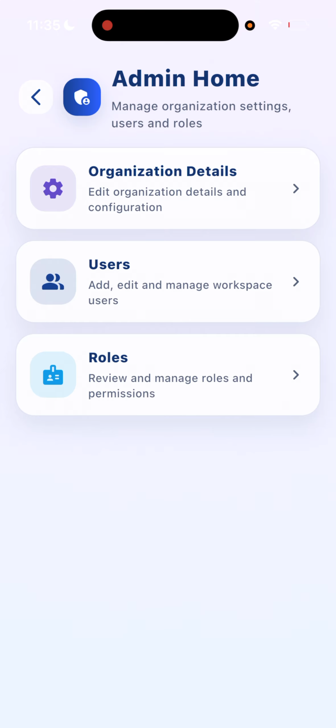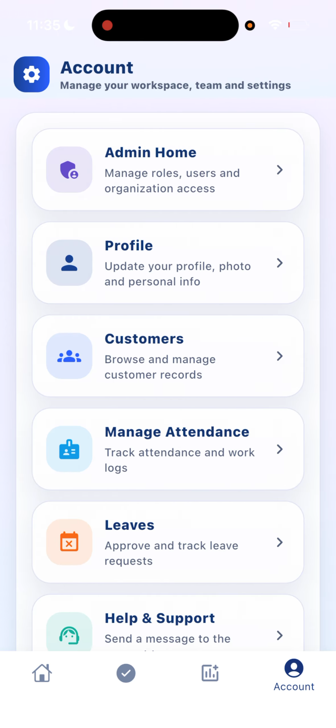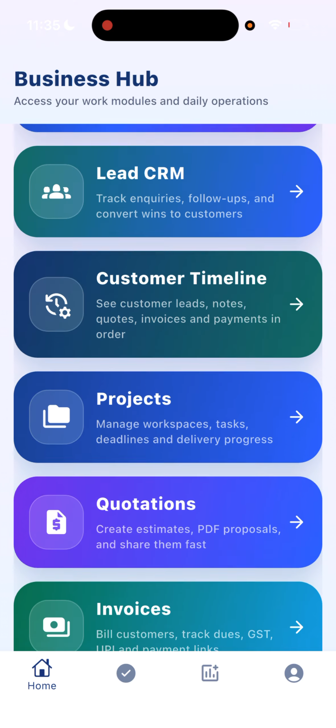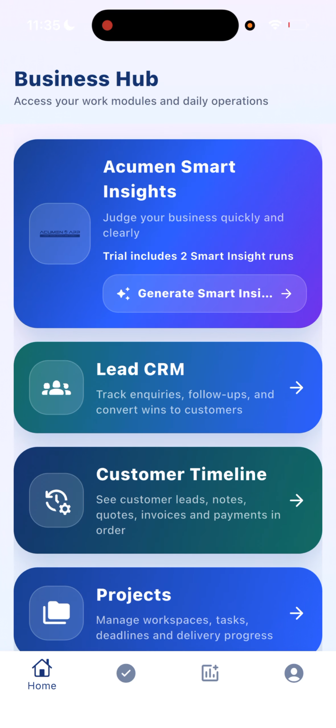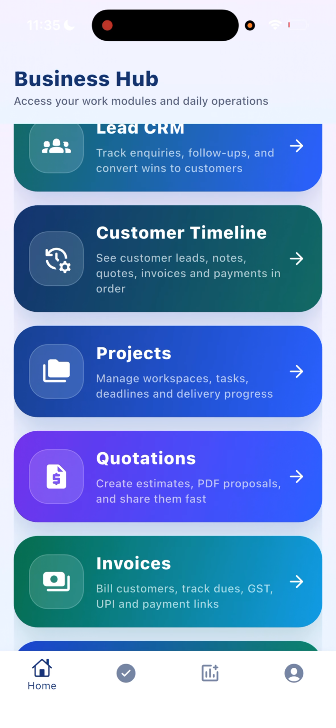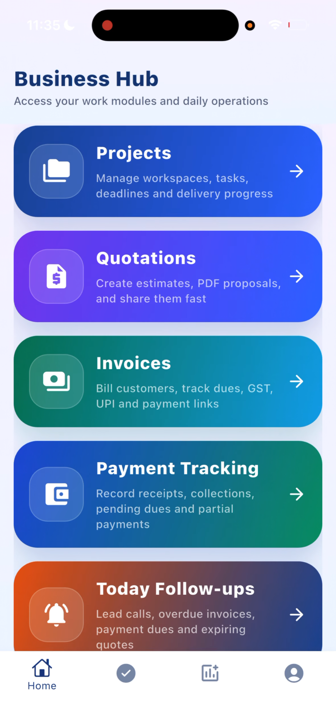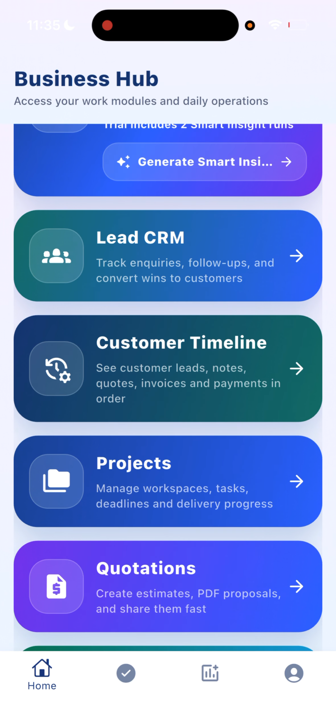So he is going to see all the same things that you are looking at here. Only Acumen Smart Insight he is not able to see, because that is for the business owner only. So he can manage the project, create tasks, comment on tasks, and take advantage of other modules. So this is how you have to add your employees.